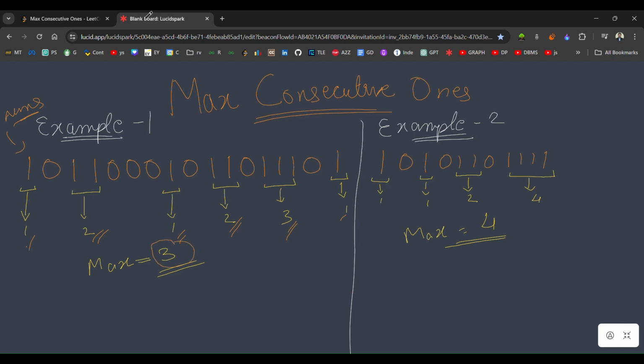So let's look at this example. 1 0 1 0 1 1 0 1 1 1 1, right? So here I can take this range having 1 1. I can take this range 1 1. I can take this range, 2 ones. I can take this range, 4 ones. So the maximum consecutive will be 4, right?